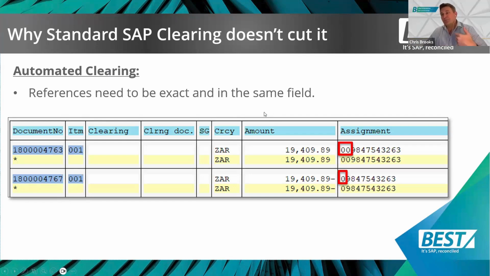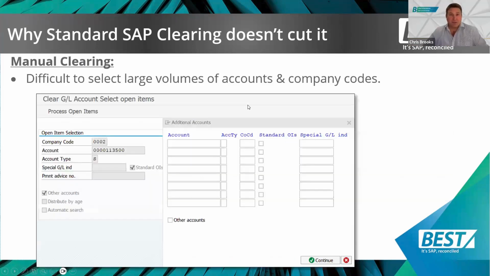Okay, so once you fall foul of this automated clearing and say, right, well, this isn't going to work, then you have manual clearing, and I guess this is where I spent far too many hours of my life trying to get the most out of the system, and playing around with these screens. The really interesting thing with manual clearing is that it allows you to clear across accounts, to clear across company codes. It has the functionality to do all these wonderful things.